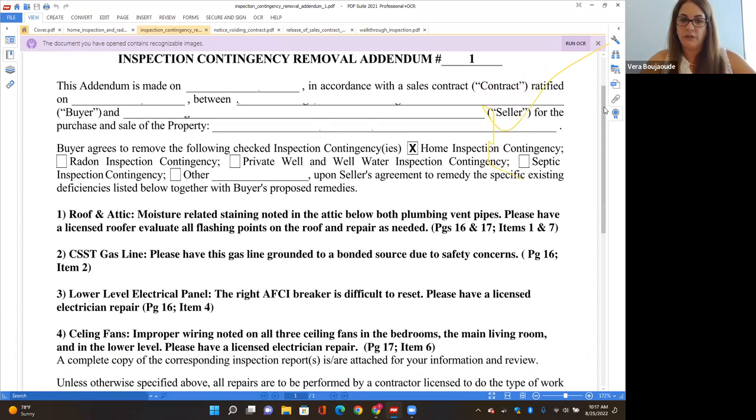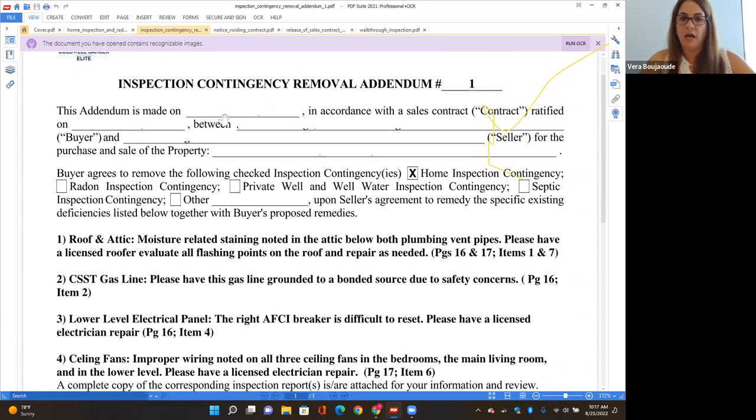What I usually do, in the top right here, you want to make sure that everything's still accurate. Make sure that the addendum's date is there, and the purchasers and the seller and the property are all there. So just double check everything.